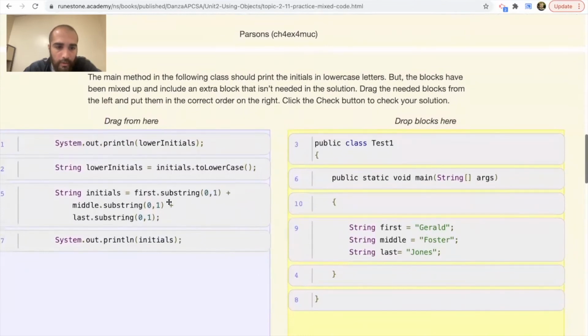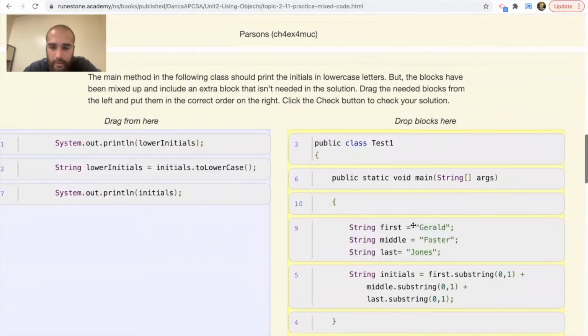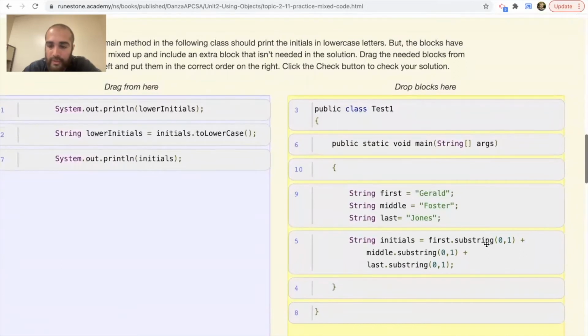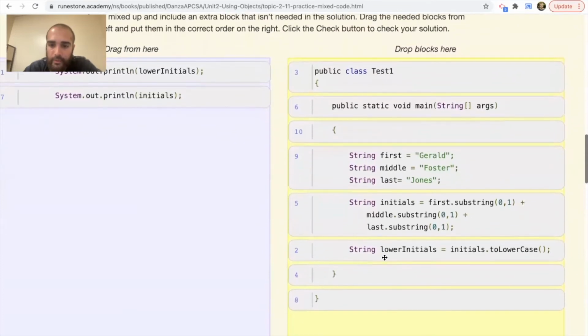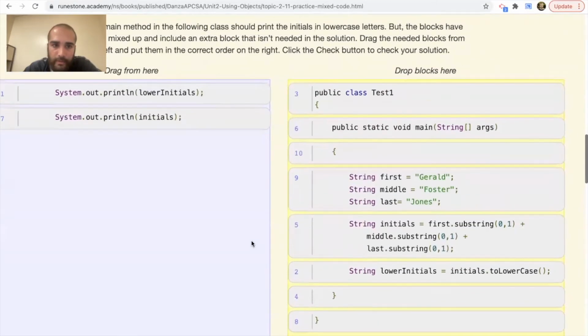Okay, so the initials. What we want to do is create a string called initials that takes the first substring 0, 1 of first, 0, 1 of middle, 0, 1 of last. Right now, what exists inside initials is capital G, capital F, and capital J. We want to make them lowercase. So string lower initials takes initials and we say dot toLowerCase. Then from there, we want to print out the lowercase initials.